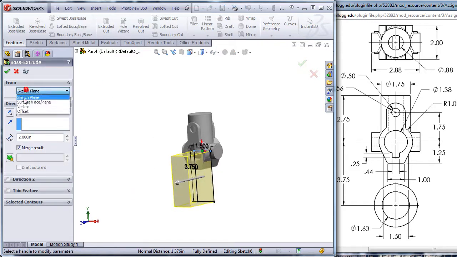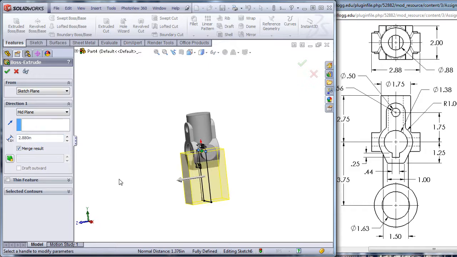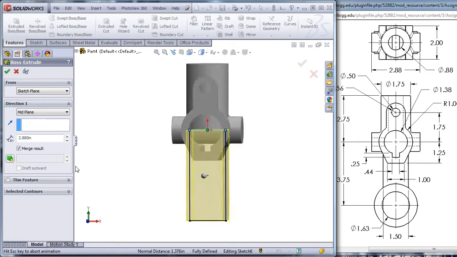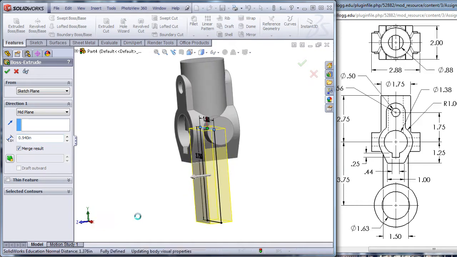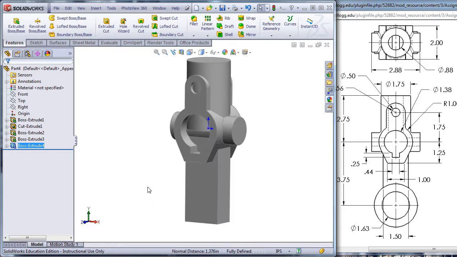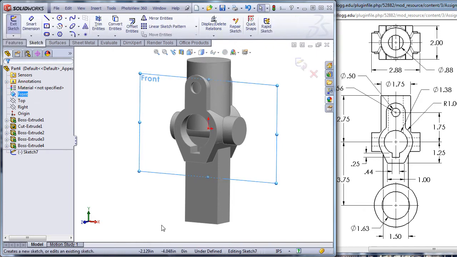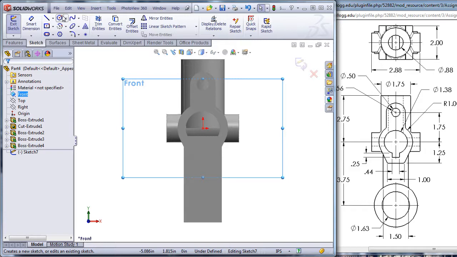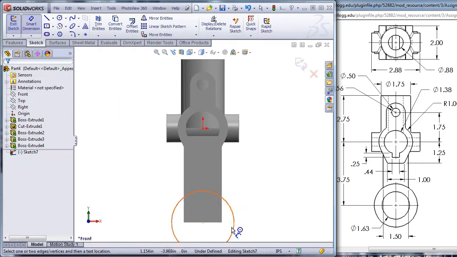We're going to go midplane. By the way, don't ever use that. Midplane. There are uses for it, but not in this class. Midplane extrude 0.94. Make sure that looks good. We'll hit OK. Finally, on the front plane, I'm going to start a sketch. We'll go normal 2. I'm going to draw a circle right on that midpoint. Dimension it.